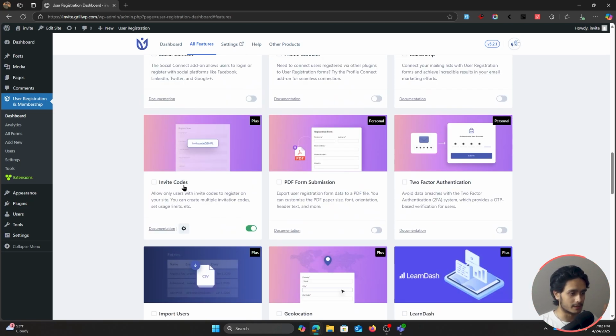But anyways, we've enabled invite codes. Now let's have a look at our form and let's customize it a little bit.